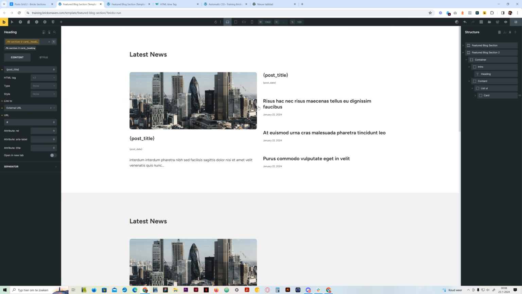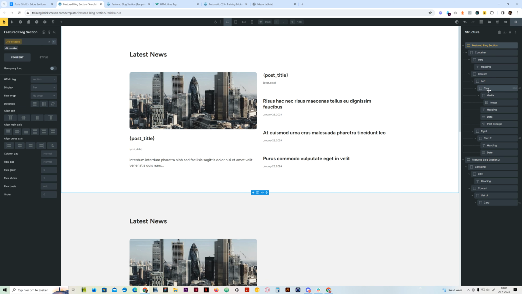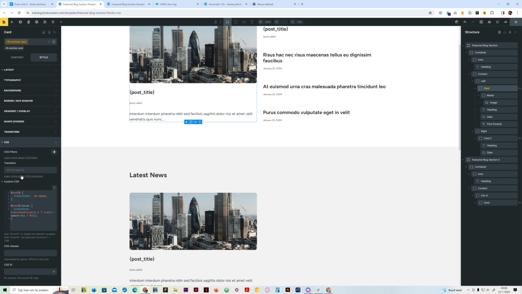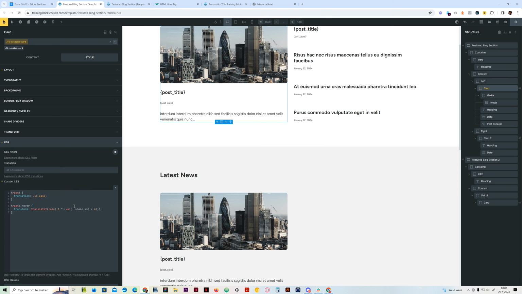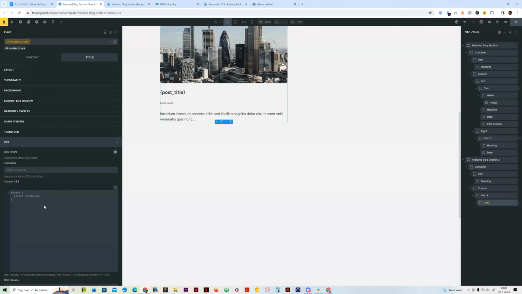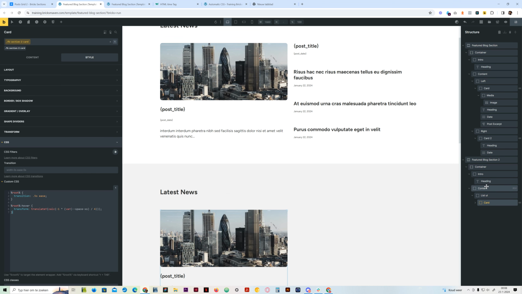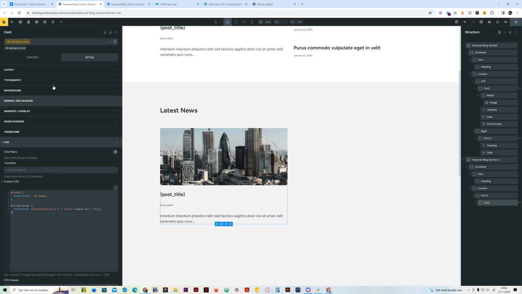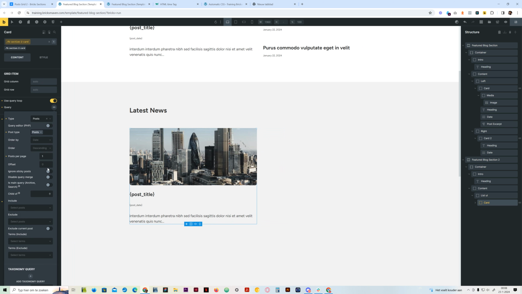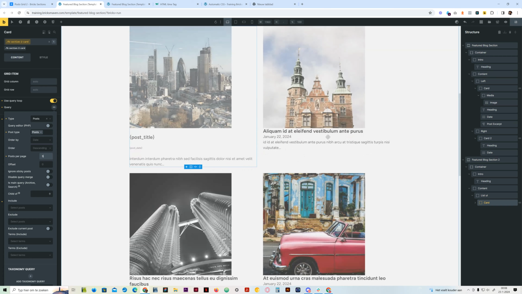I think I need the interaction too. We also need that, so let me just copy that. Whoa, boom. Okay, let's paste that in. There you go. So we have the same interaction. And now on the card, the query loop, I'm going to add 5 posts, right? So we have 5 posts.